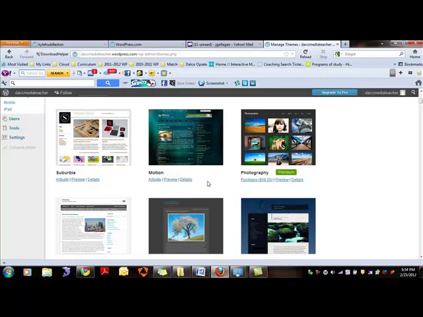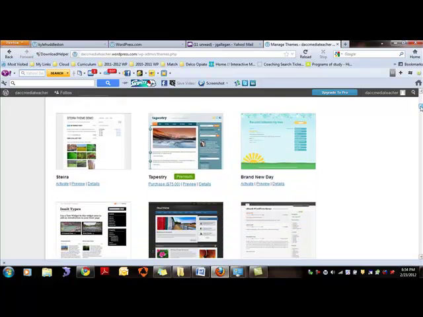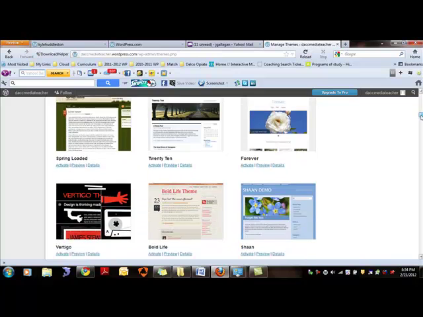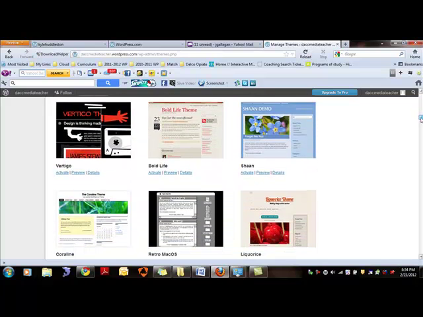Now, most of these are free. The majority are free. There's occasionally, like this one right here, is a photographer's theme, and it's a little bit more customized, and so it's $68. Like I said, the majority are free, though. So as I roll down, you can see there are just a number of choices. Okay. And I'm just going to randomly pick one here in a second. I just want to show you a few choices.